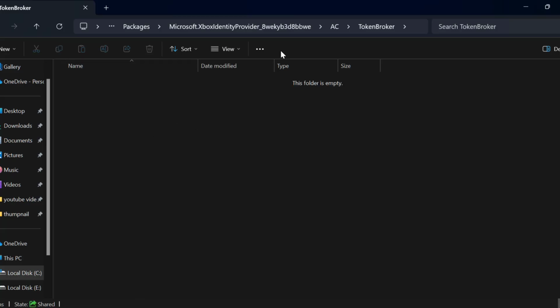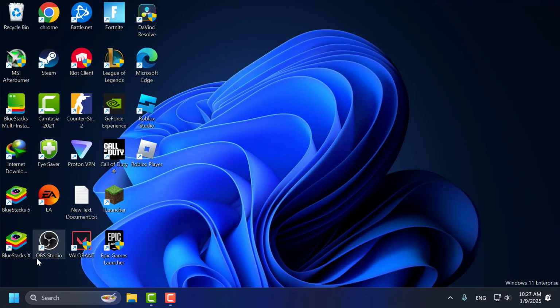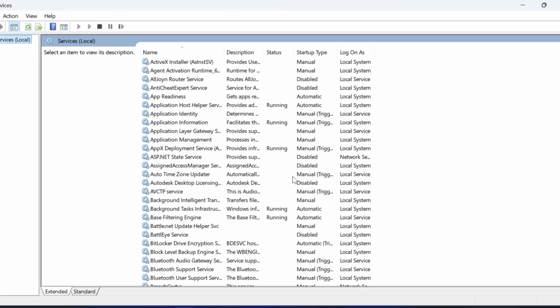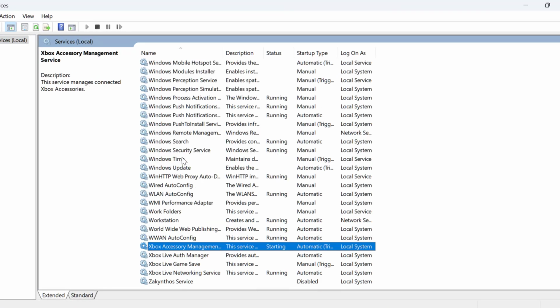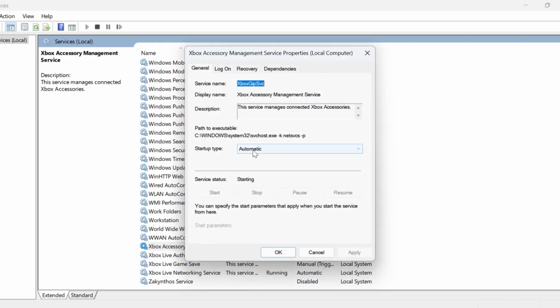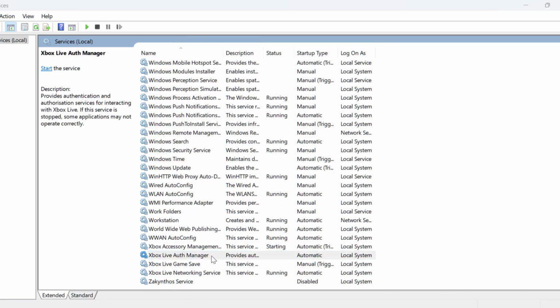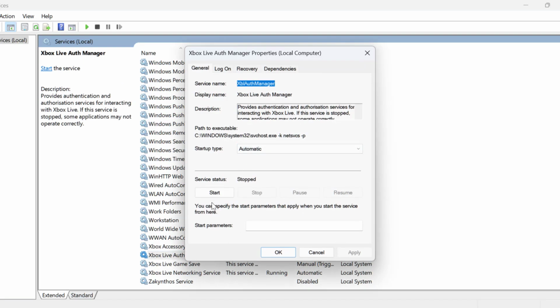Just delete it. After that just close the tab here and go to the search menu and type services. Click on open it. In Services you just need to find Xbox services. Just double click on it one by one, set the startup type to automatic, and select apply and start the service. Do the same thing for the other Xbox services.